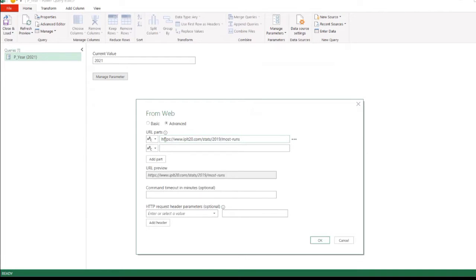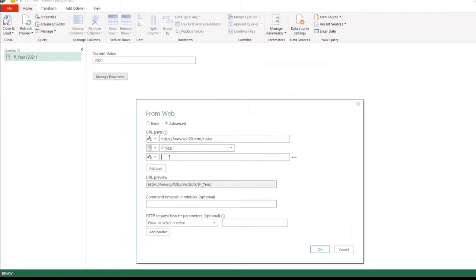Remember, the complete URL is the same, but just this year needs to be changed. This year, we can get from the parameter. So let me remove this part, Control X. I'll select this drop down and select the parameter. We have just now created one parameter, right? It has taken this automatically. If you have more parameters, you need to select which parameter needs to come here. And add part, and I'll paste it.